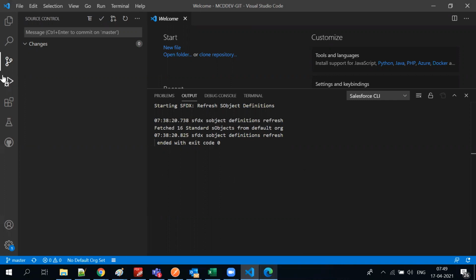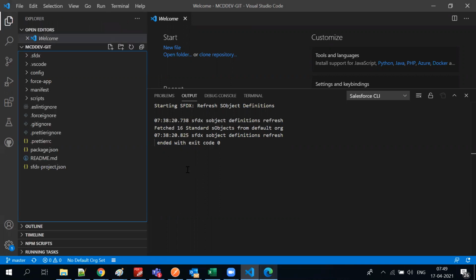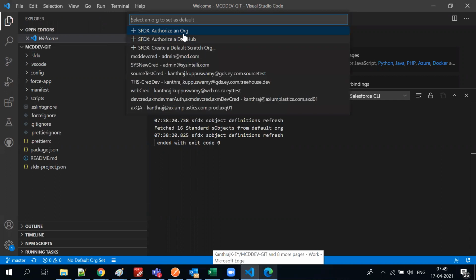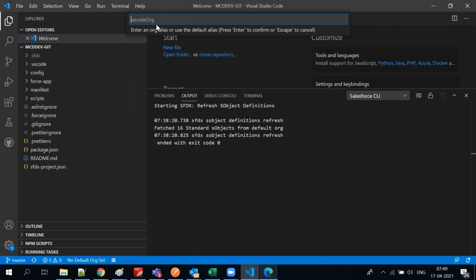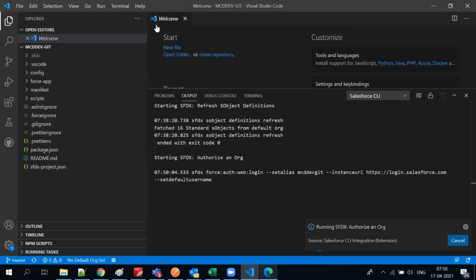Okay, close this up. So now let's come to our project, where I don't have any org set up so far. So authorize this org and set production, that means login.salesforce.com. What I want to do here is mcd dev git. It will ask me to authorize this org. Which org? It is the mcd dev org. I have to authorize this.